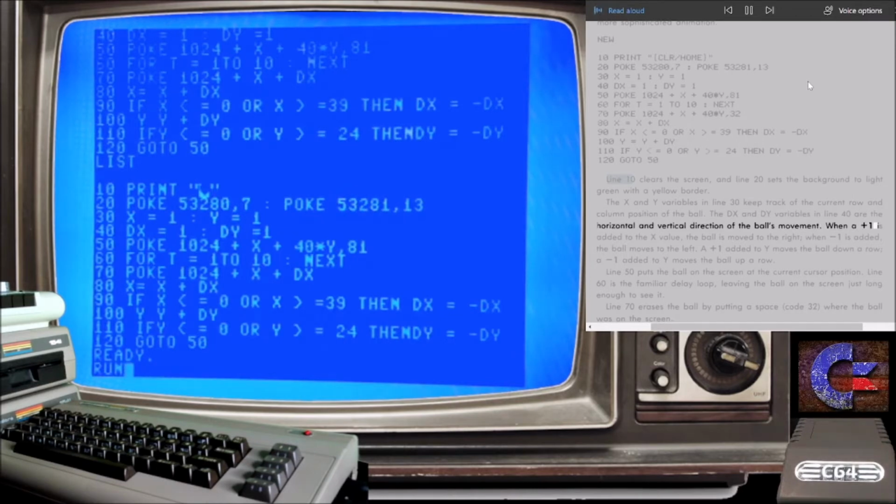When a +1 is added to the X value, the ball is moved to the right. When -1 is added, the ball moves to the left. A +1 added to Y moves the ball down a row. A -1 added to Y moves the ball up a row.